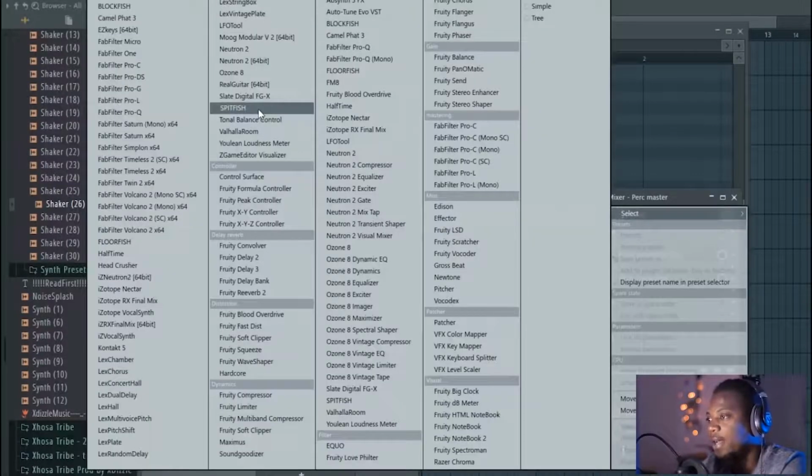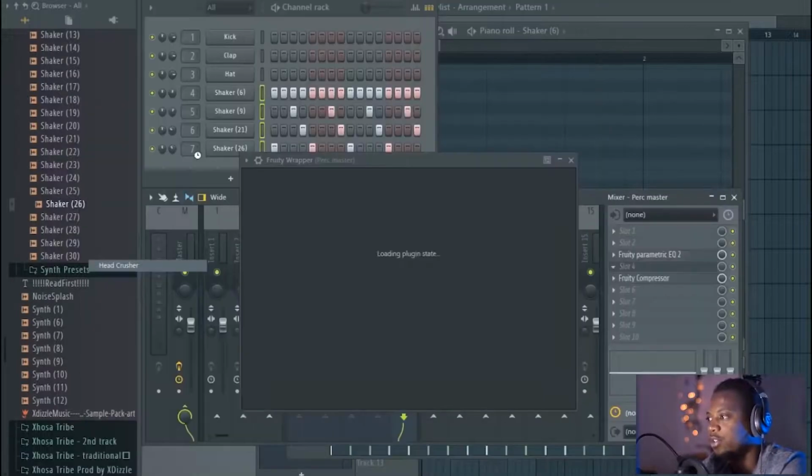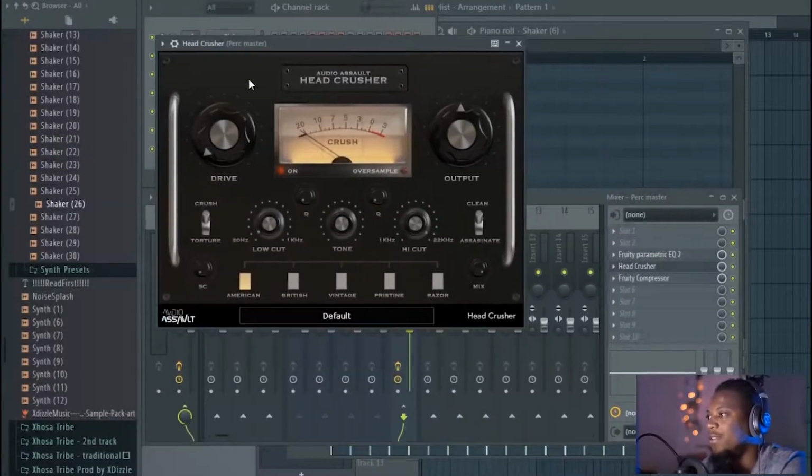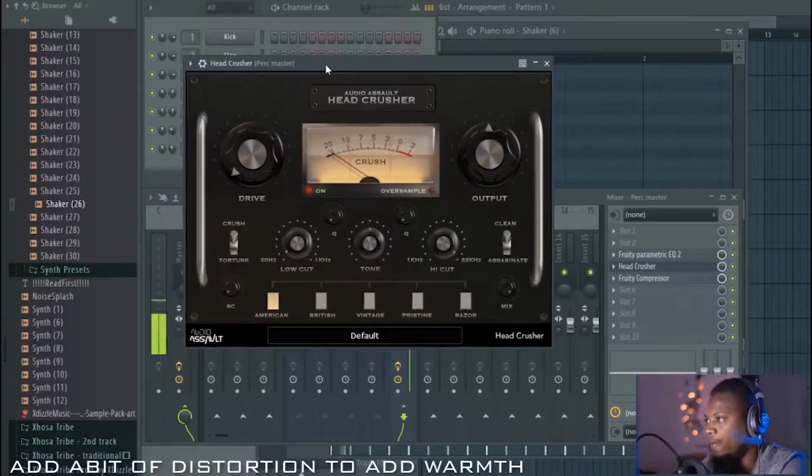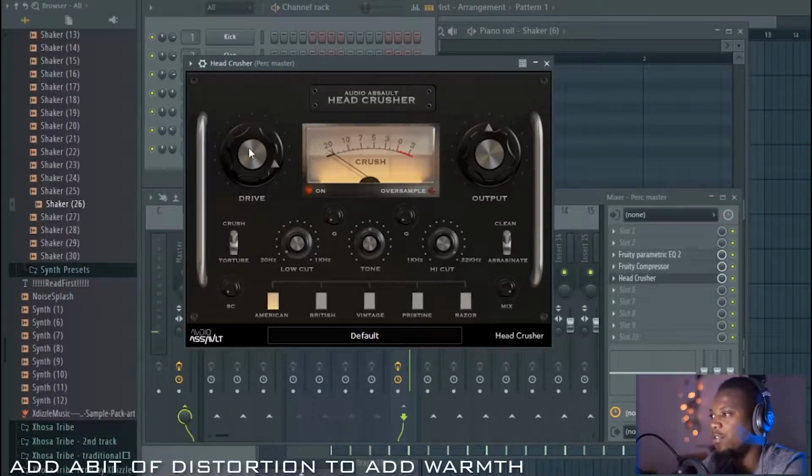Now I have a plugin that I like to use mostly for distortion that's called Head Crusher. Now it's very powerful. I really use it on 808s and basses as well. So I'm just going to use this one for now. I'll just input the drive. If I exaggerate this, you can hear that the drive is crushing a lot. So if I put this after the compressor, you're going to hear how it's going to sound.